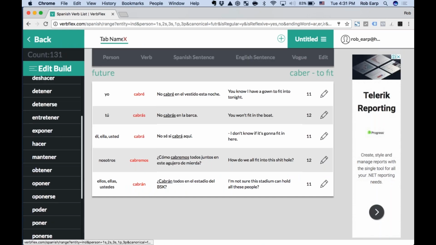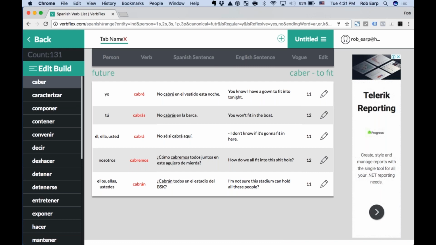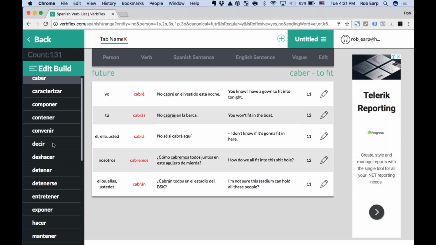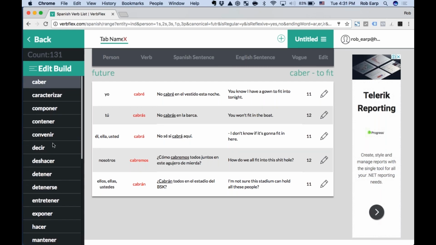And here we go. Now, by the way, VerbFlex has over 650 infinitives, and my goal is to get to 1,000. So this is not by any way comprehensive of the Spanish language, but these are those verbs which have those qualities of the filter. Does that all make sense?